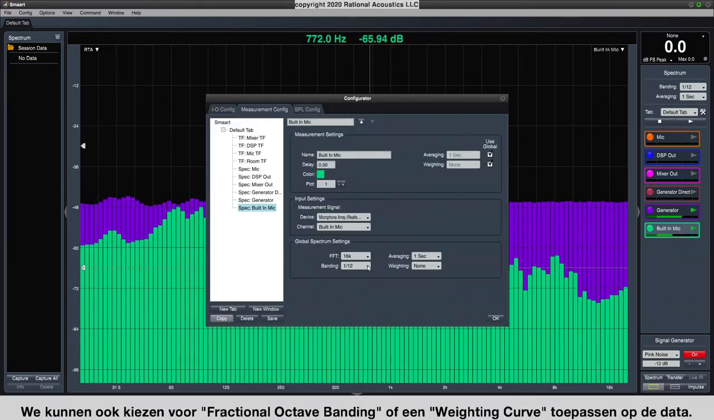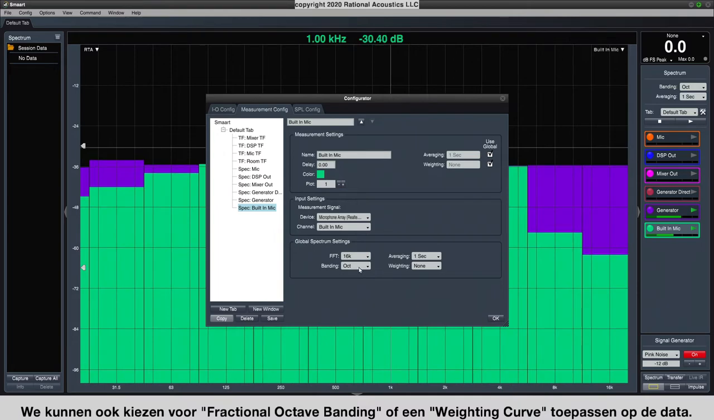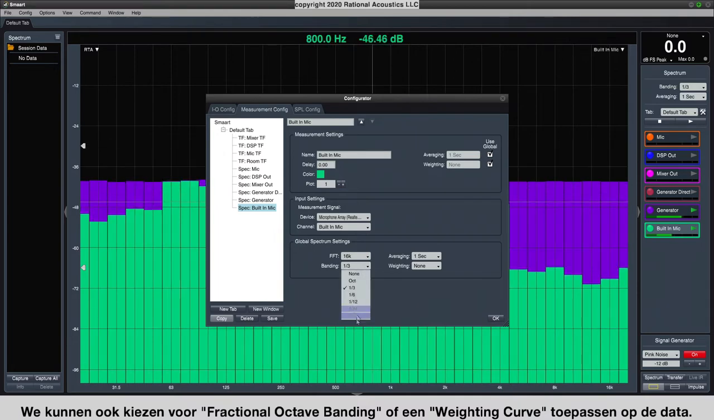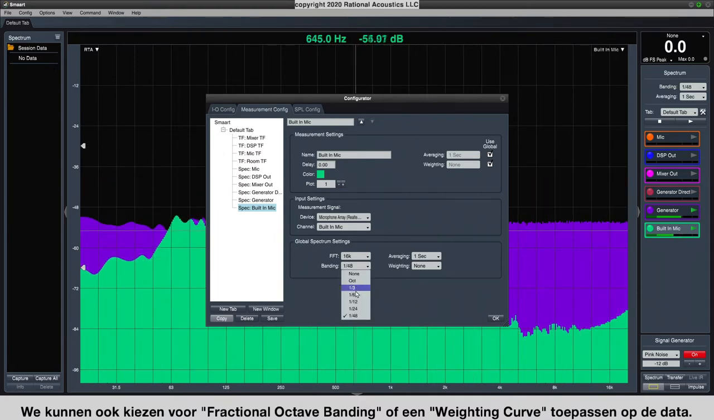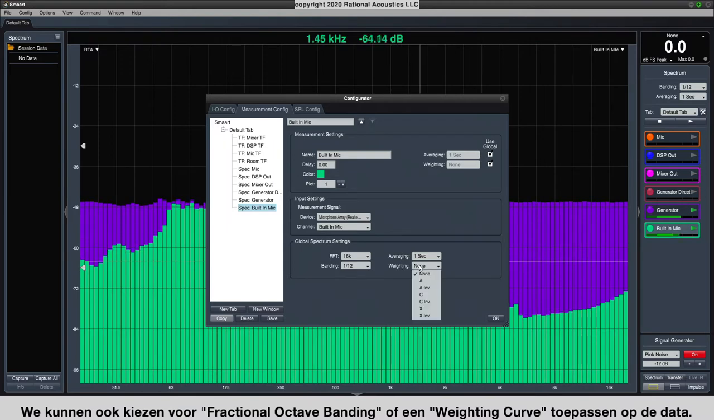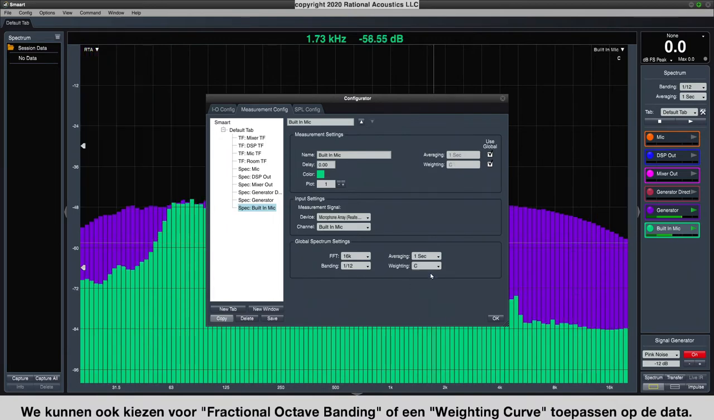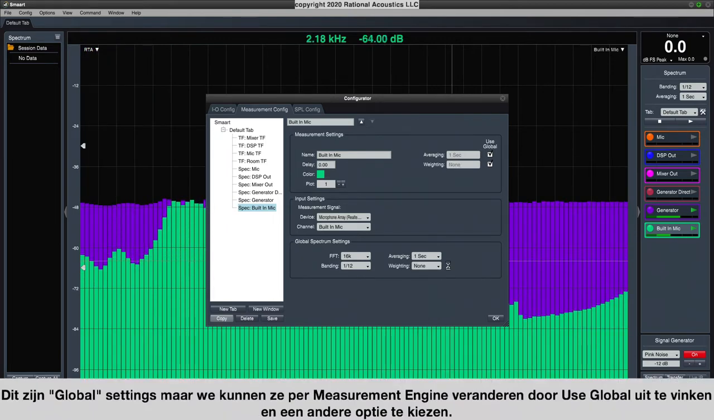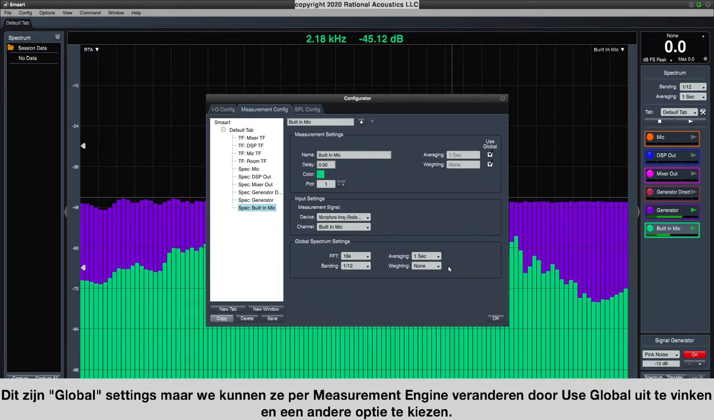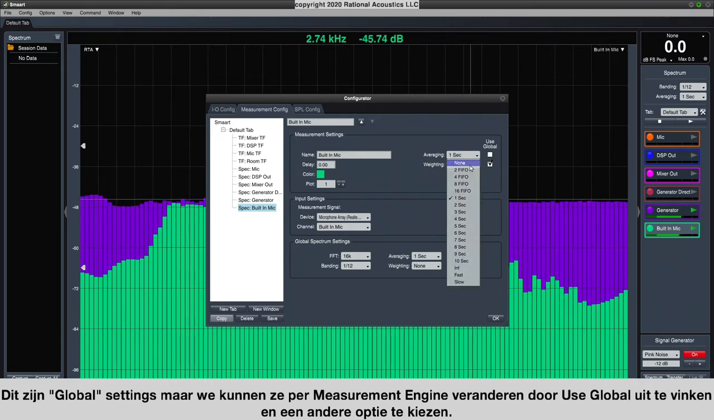You can also choose fractional octave banding, or apply a weighting curve to the data. These are global settings, but we can override them per measurement engine by unchecking Use Global and choosing an option.